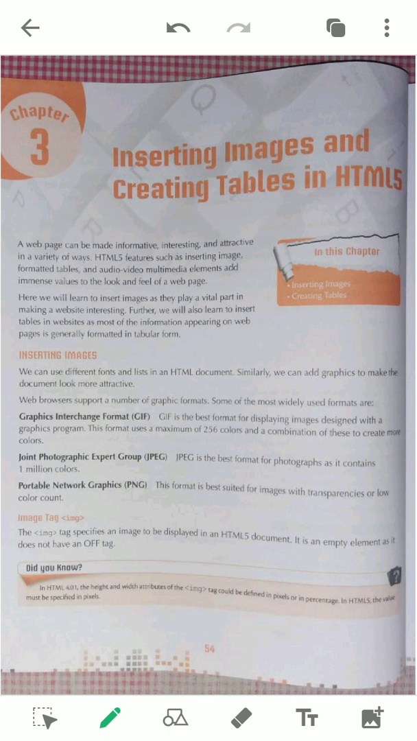Just concentrate. Your concept must be clear. If your concept is not clear about HTML, it is very difficult. So from the beginning you have to understand every part of HTML, how to write, what to write. HTML is very easy. You got it in class 7, 8 also, and 9 a little bit. Now in class 10 you are getting another 2 chapters: inserting images and creating tables.